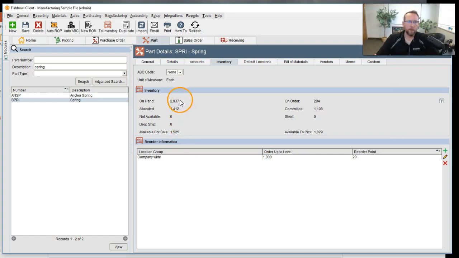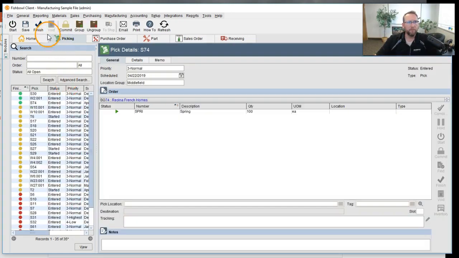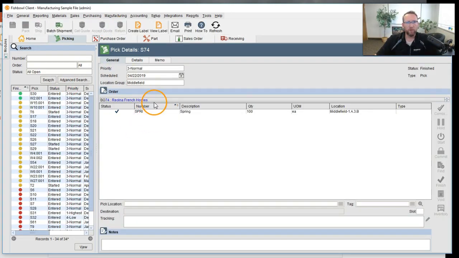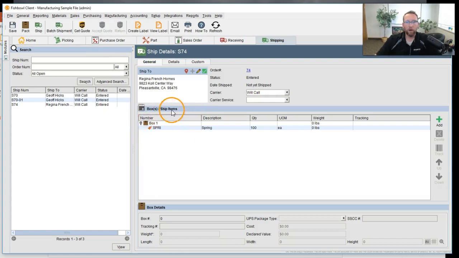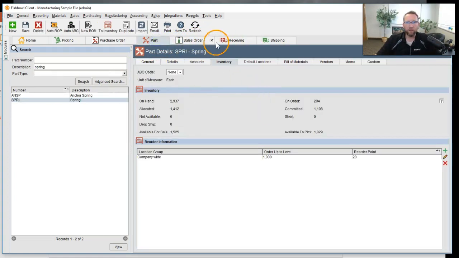Okay, now pay attention to quantity on hand and let's go ship it. We'll go back to picking. It's been picked. We'll go to shipping, and here we are. It hasn't been packed yet. Let's go ahead and pack it. If you're wondering if packing does anything, it doesn't. Does nothing here at all. Click refresh. See, nothing changes with packing.